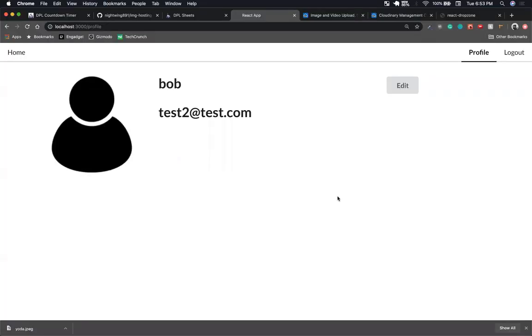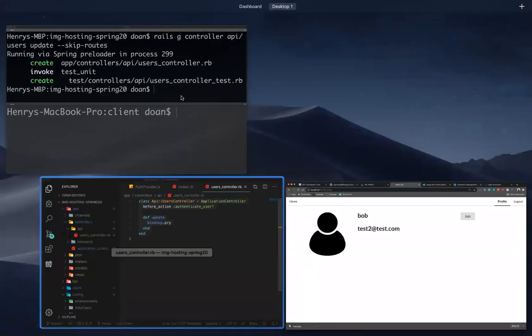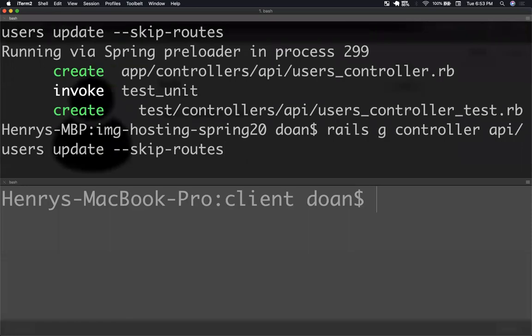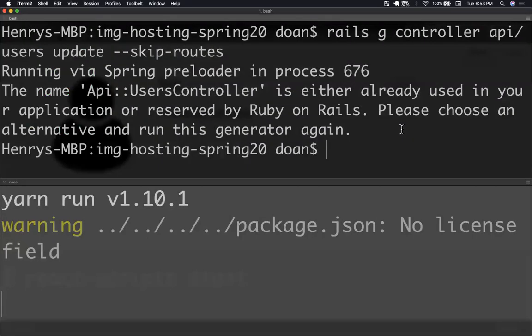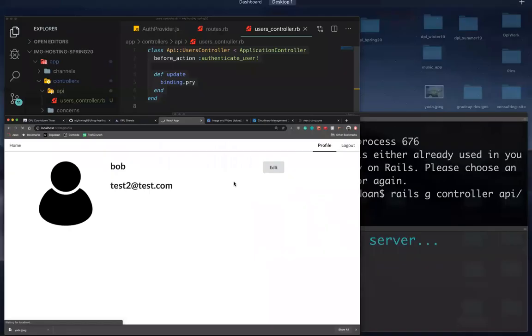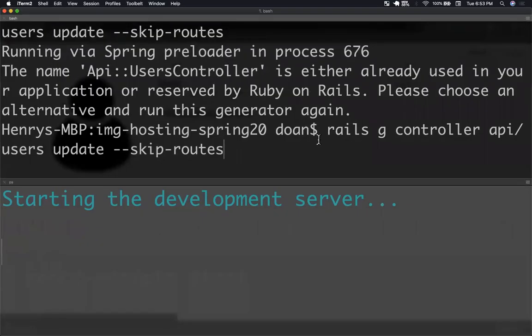So let's go ahead and see if we get to this endpoint. Let's go ahead and start our servers again. I forgot to start my Rails server.